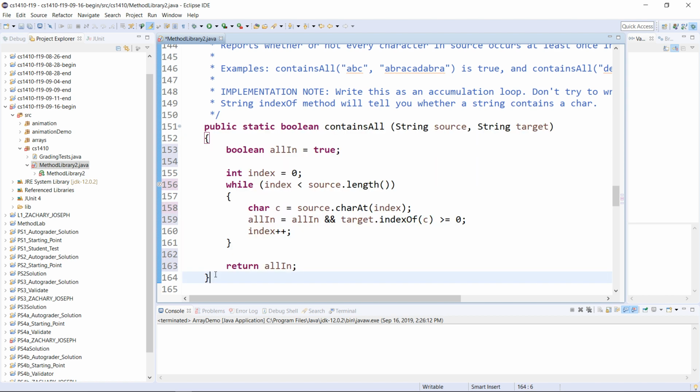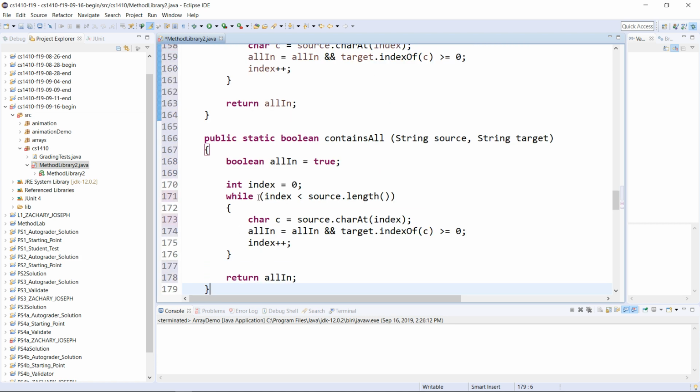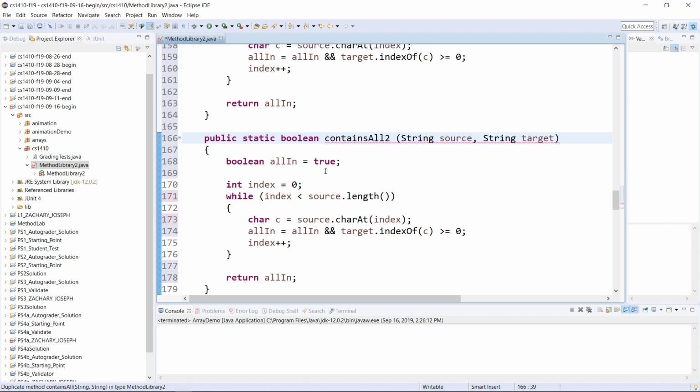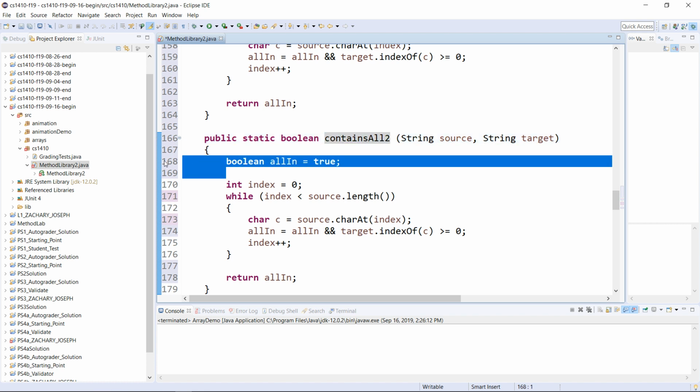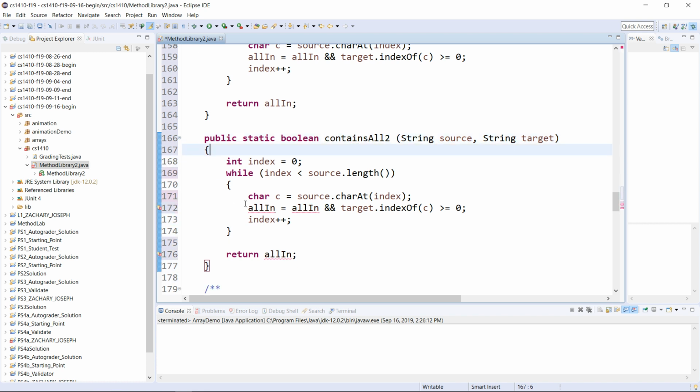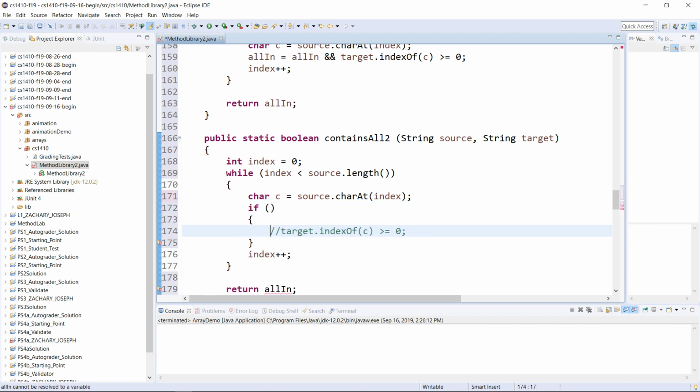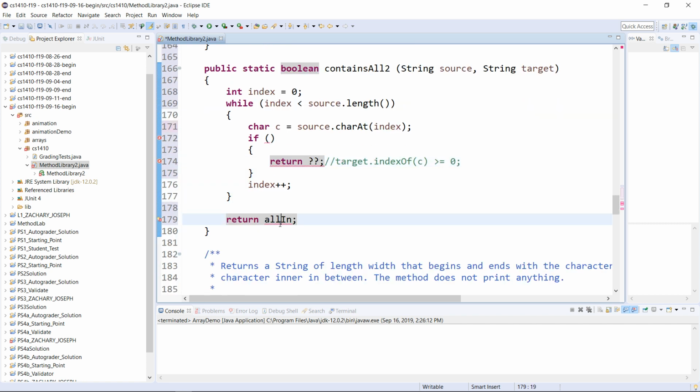It's tempting to implement this as a searching loop. So let's try that. With a searching loop, the skeleton is the same, but we're not going to have that. Instead, right in here, we're going to have an if. Let me comment this out. If something is the case, we're going to return something. And otherwise, we're going to return something at the end if we don't find it.